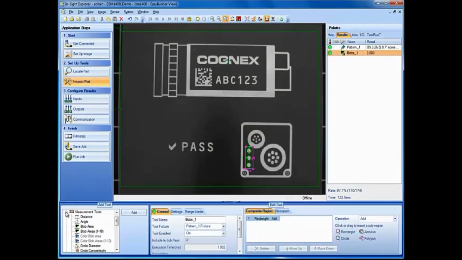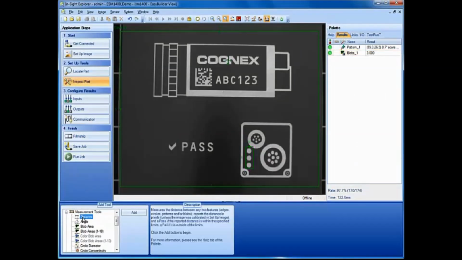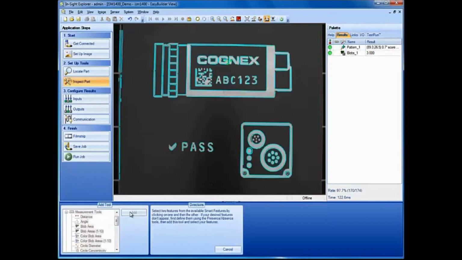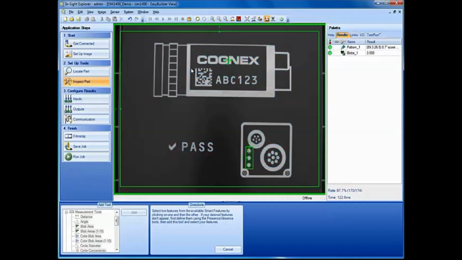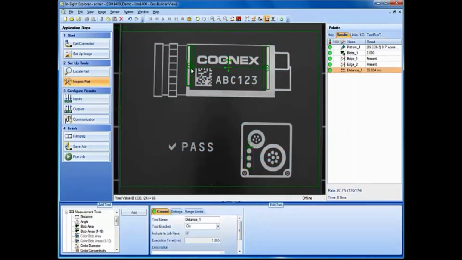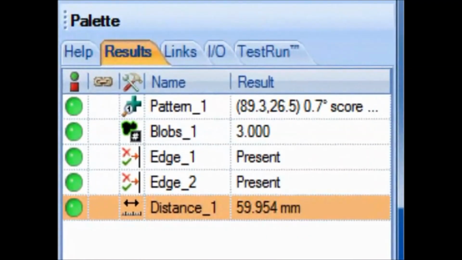Now we want to measure the distance between two edges. When we add the tool, EasyBuilder will find all of the edges for us, and all we have to do is select the ones that we want to measure between. In the palette, we can see that 3 tools were added, 2 edge detect tools and 1 distance tool. What's more, our measurement is now in millimeters because of the calibration we did earlier.